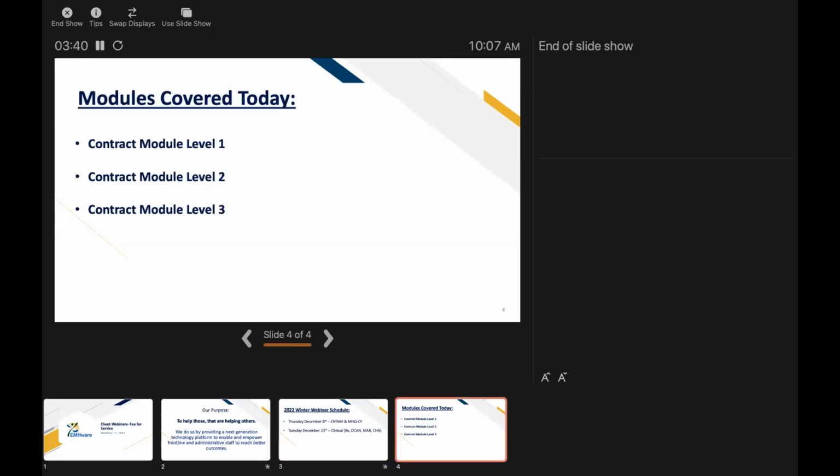Today, we're going to be covering the 3 levels of contract module. With each level, there's additional functionality involved based on your needs.